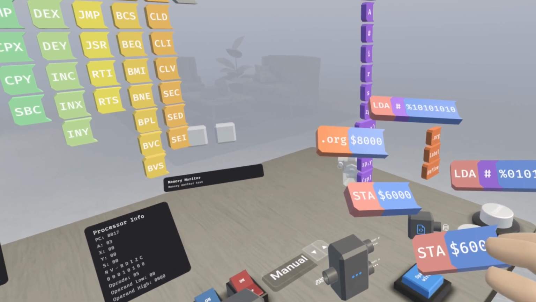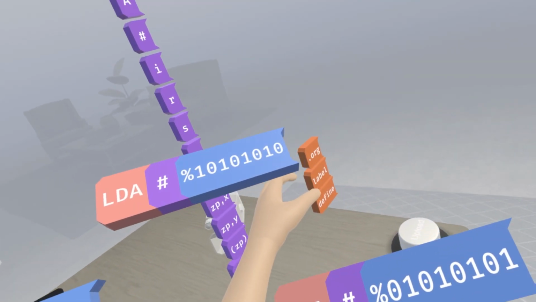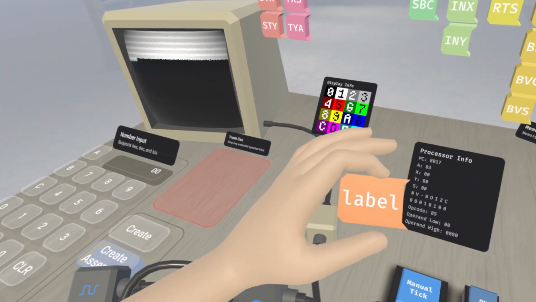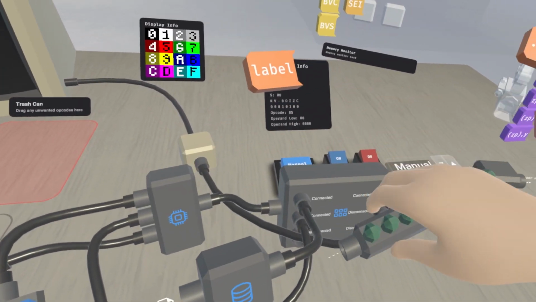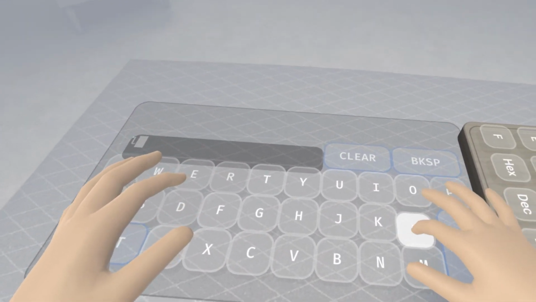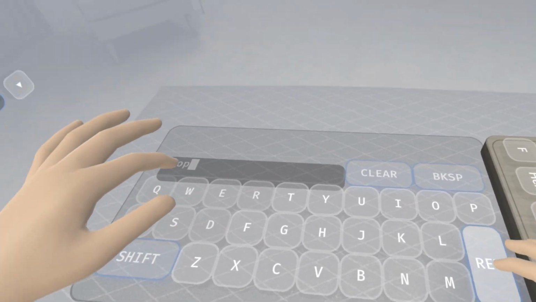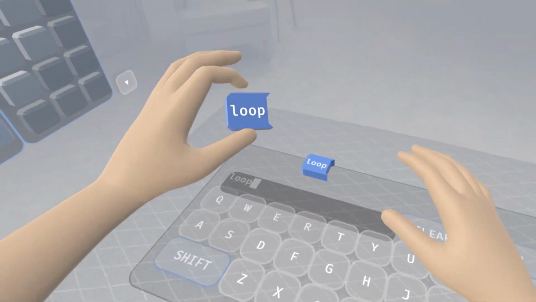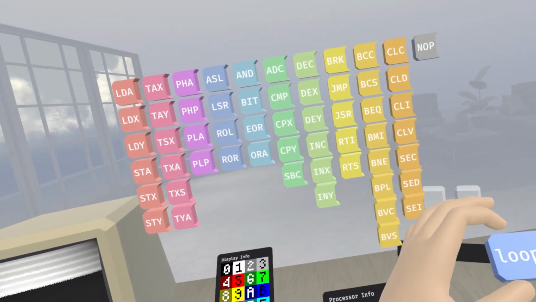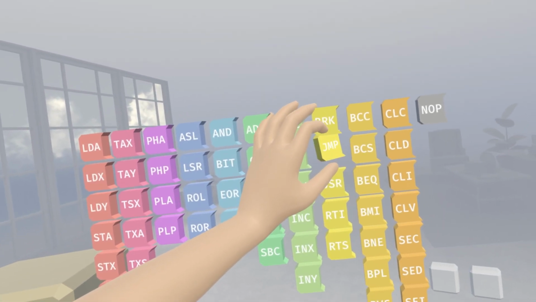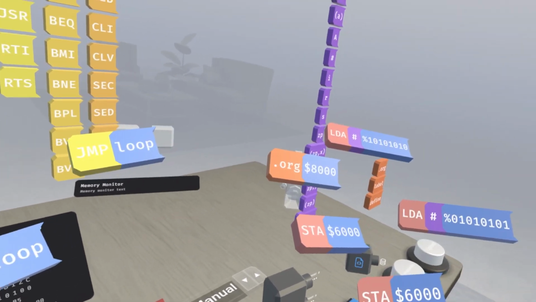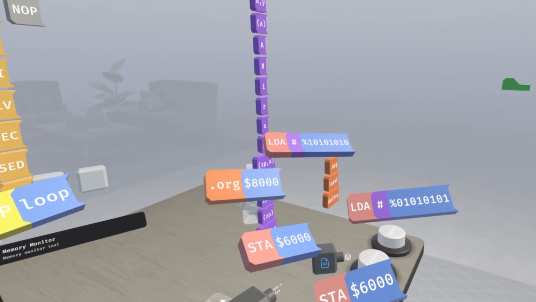Now, with that taken care of, we can also grab a label, I think. We're going to want just one of them. And we can label this loop, because we want our marquee to loop for a while, so we're just going to make a couple of these loops. And one of them we're going to want to stick to jump, so that we automatically jump back to the beginning of our program. And I'm pretty sure that that's all we need.